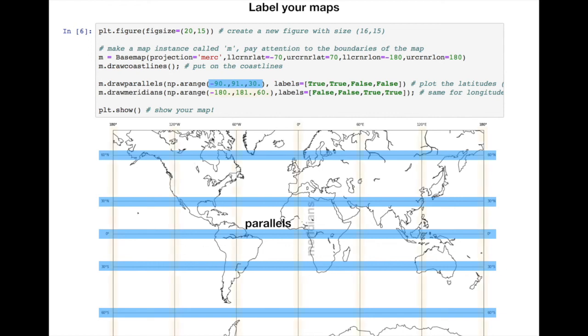The same idea applies to drawing the meridians. Draw meridians will go through these vertical lines, which are the longitudes. So I want from minus 180 degrees to plus 181 degrees, separated by every 60 degrees. Think about this: why do I use 181 instead of 180? Because the end value is excluded in this case. It's a range, if you still remember the range function.